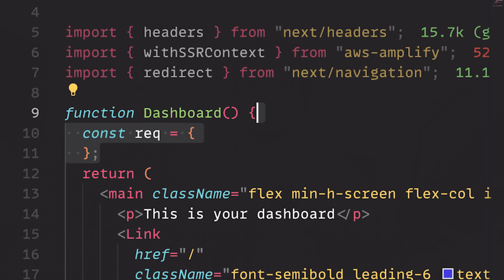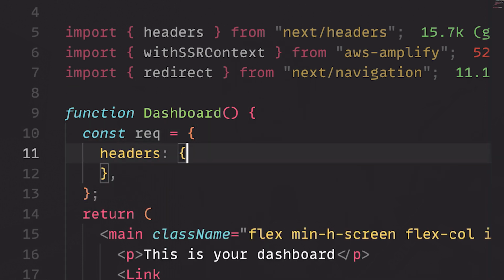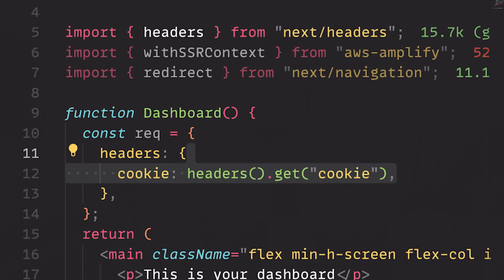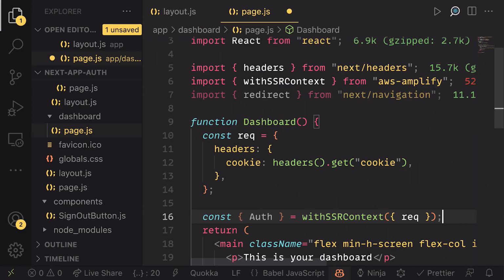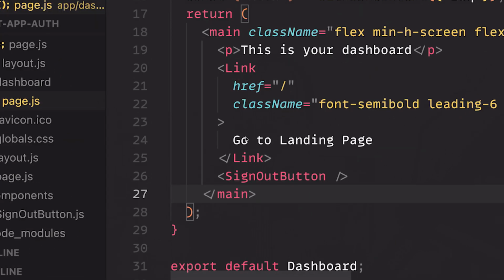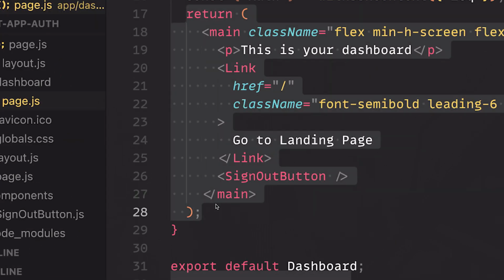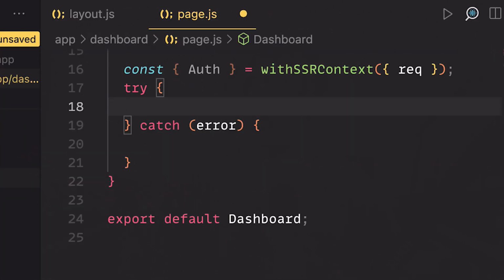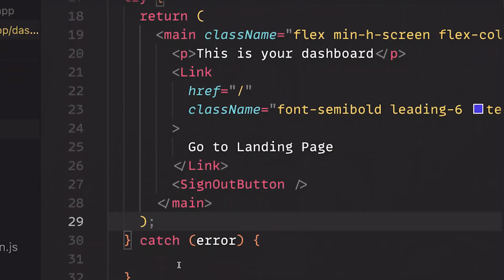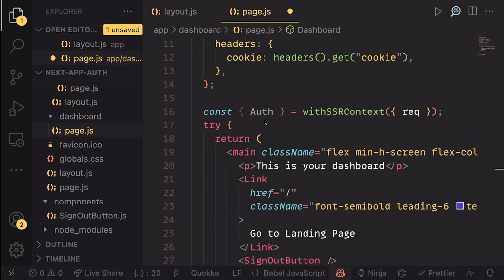To check whether a user is authenticated on the server, create a request object with a header that contains the cookie. One of the cookie content, of course, is the user access token that can be used to identify the user. Pass the request object to the withSSRContext function, which returns an instance of Amplify that is server-side friendly. Now we can use a try-catch block to handle any errors that might occur and then call the Auth.currentAuthenticatedUser function from the SSR instance to fetch the signed-in user's details.